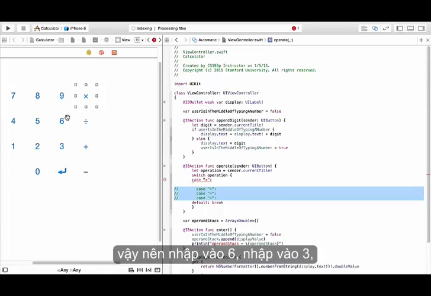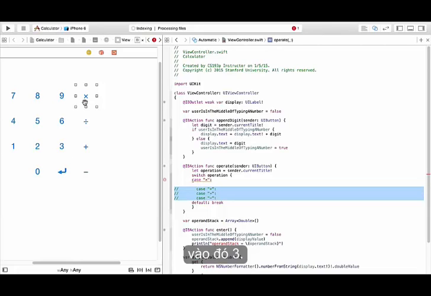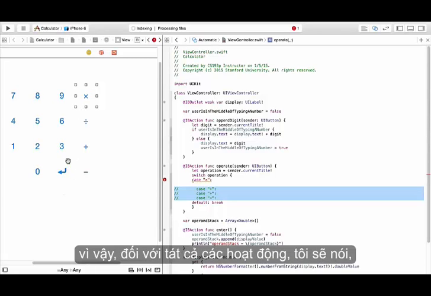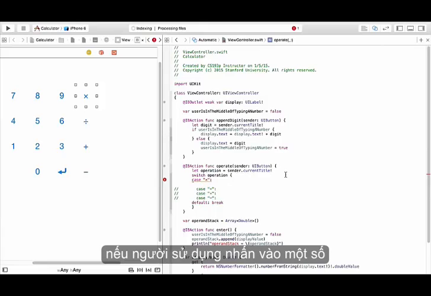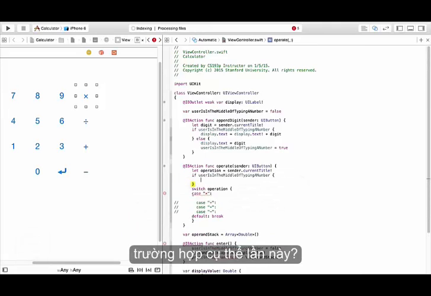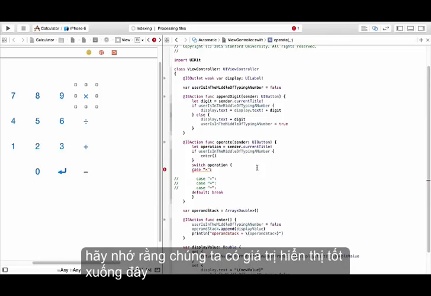Now, anytime I press any operator, I probably want to give the user an automatic enter. That's so that 6 enter 3 enter times is the same as 6 enter 3 times. Okay, so 6 enter 3 times is going to do an automatic enter on that 3, because obviously I intend to have 6 and 3 be multiplied in that case. For all of these operations, I'm going to say if the user is in the middle of typing a number, then hit enter for me right here.